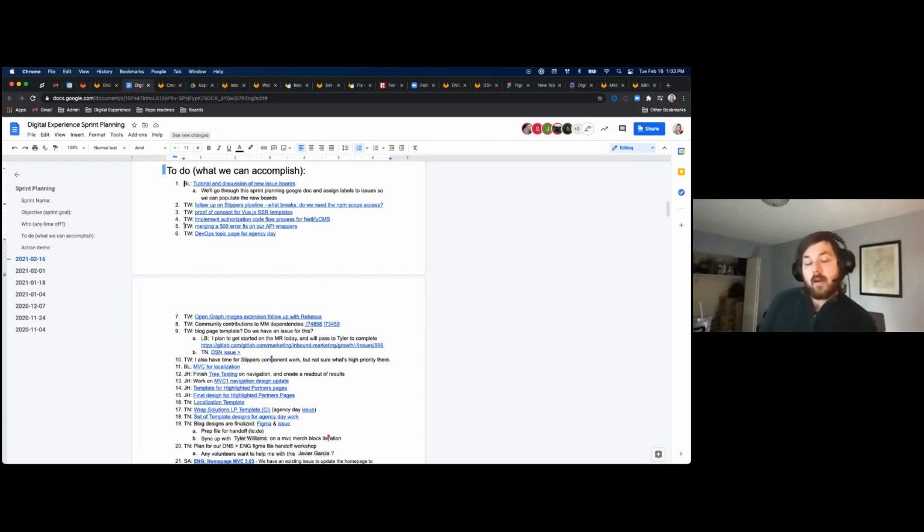Tomorrow I'll be implementing a fix on some 500 errors through our API calls in the middleman build process. That's all ready to go. I'm just going to merge it tomorrow when I've got more time to keep an eye on it.